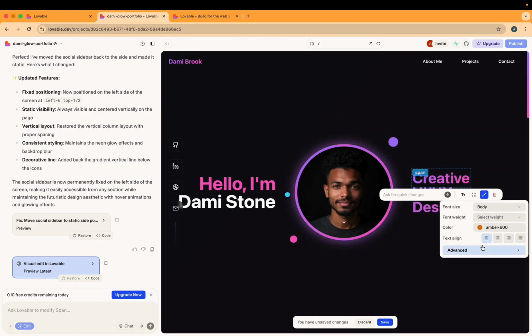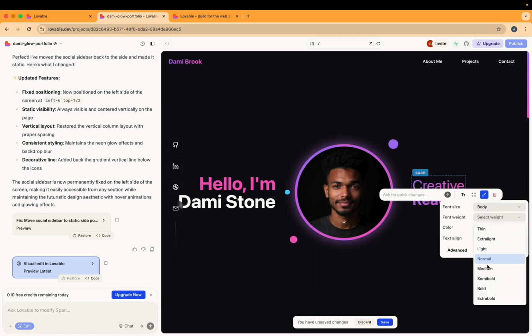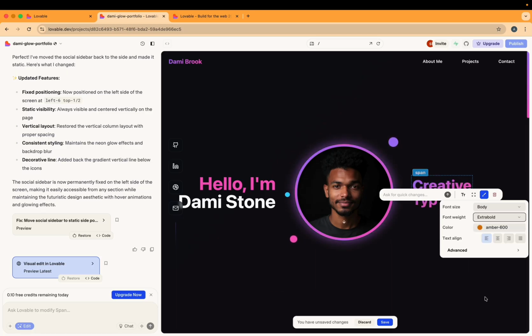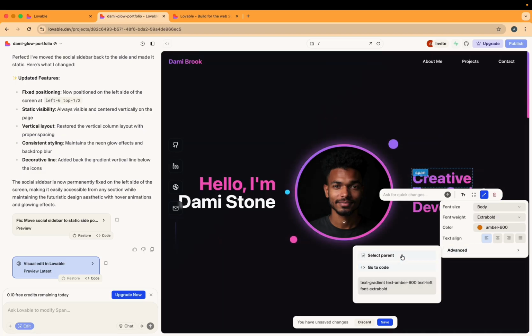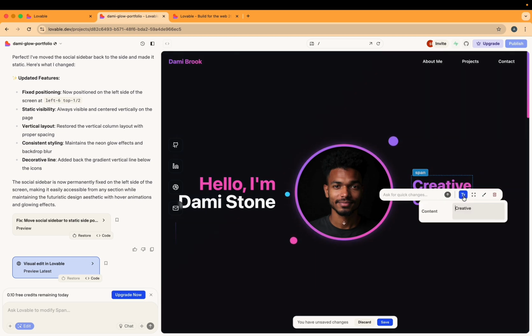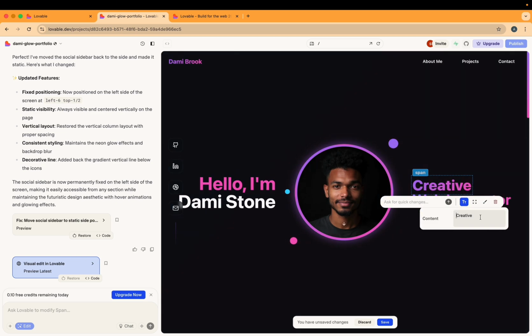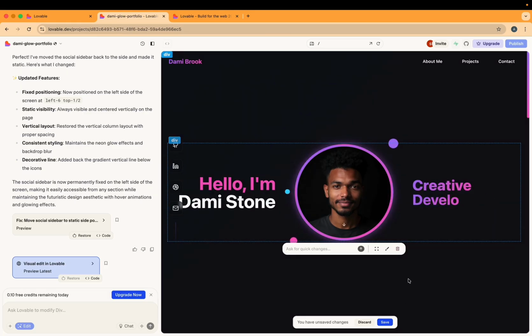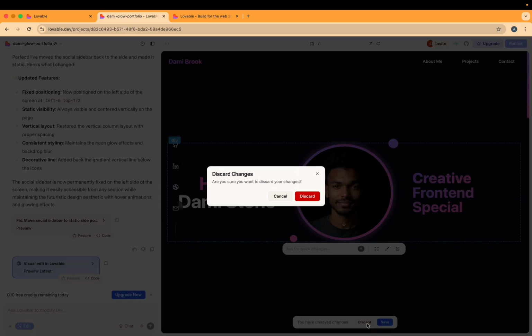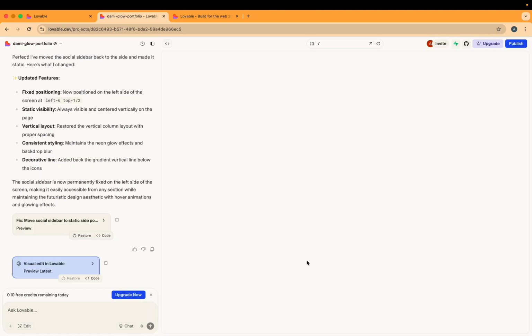Once you are done, the same way you did it, you tell it to save, and then you can use it to be extra bold if you want. There are other advanced options that you can also use. And if you want to change it from creative, you can also use this to change it to something else. So once you are done with that, you just click on save and you are done.